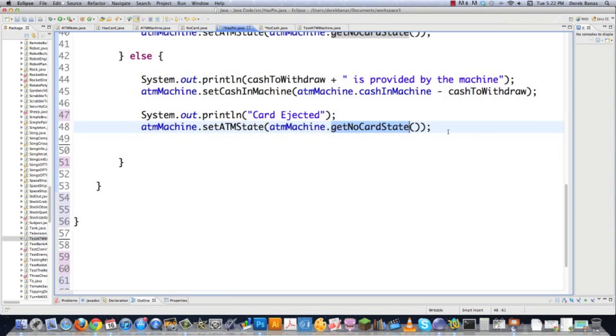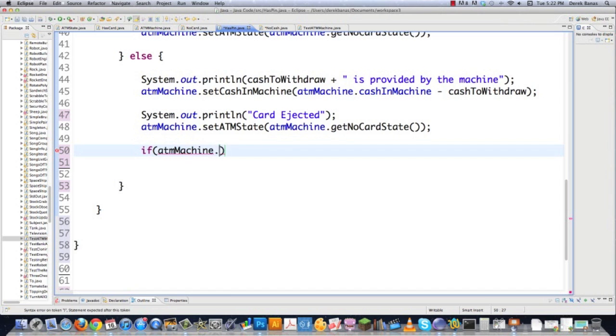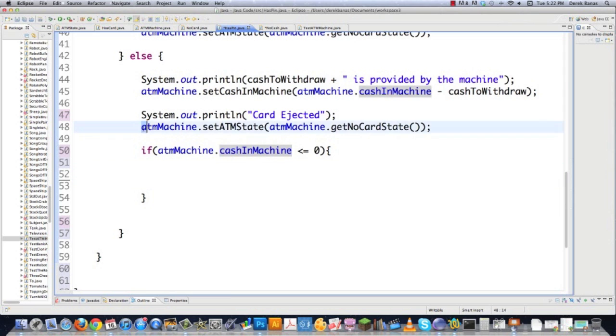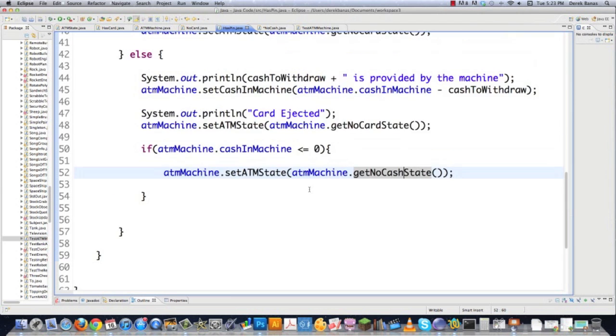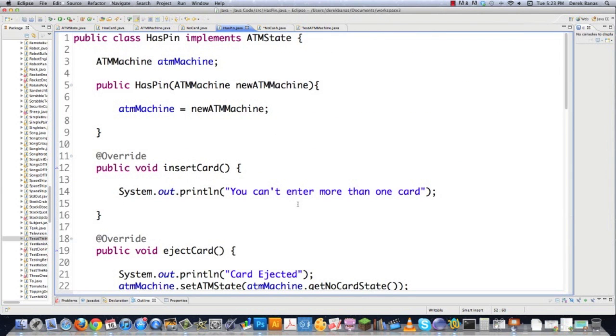And then maybe as one additional little change, we could throw something in here like if ATM machine cash in machine is less than or equal to 0, then we're also going to change the state for our ATM machine, and that state is going to be set to no cash state. See, the ATM machine is officially out of cash. And I think that's it. Yes, it is. Okay, so file save that.